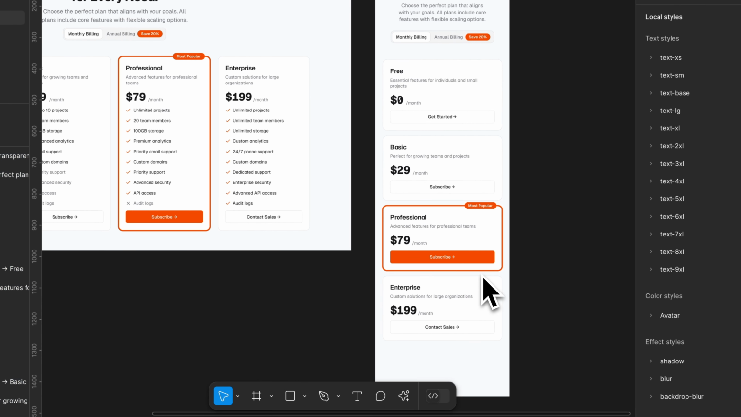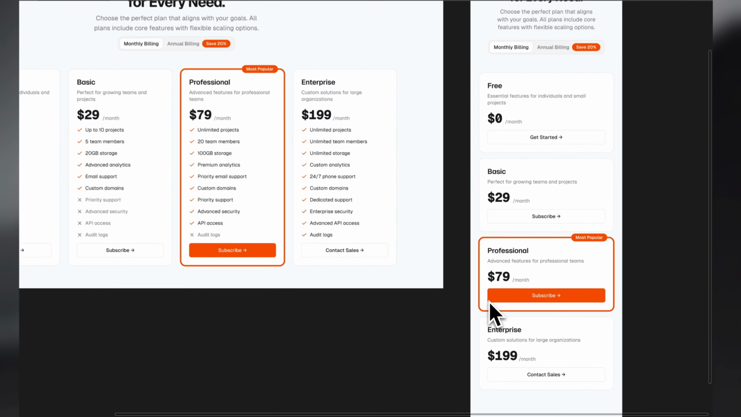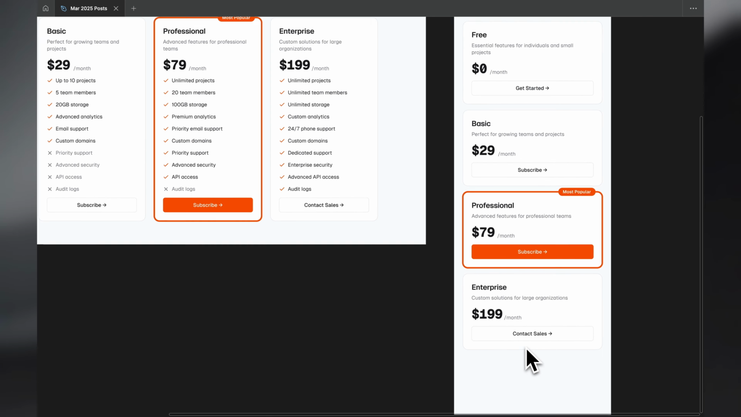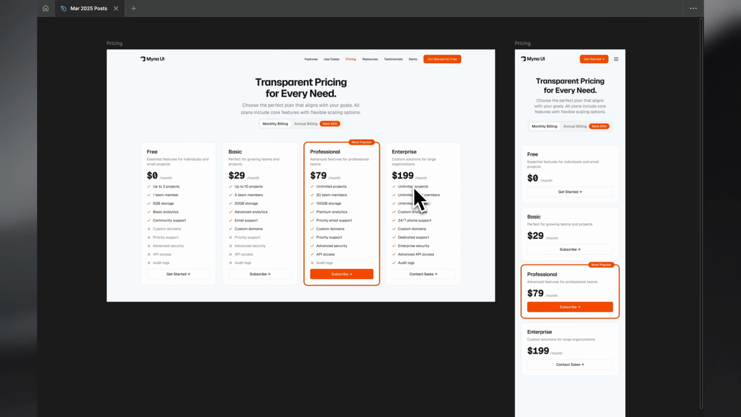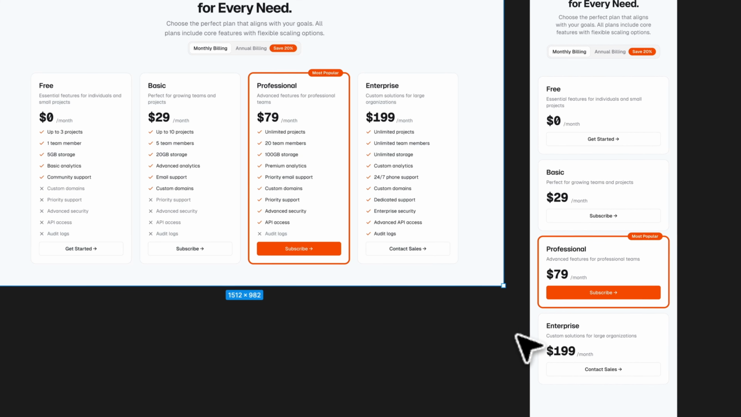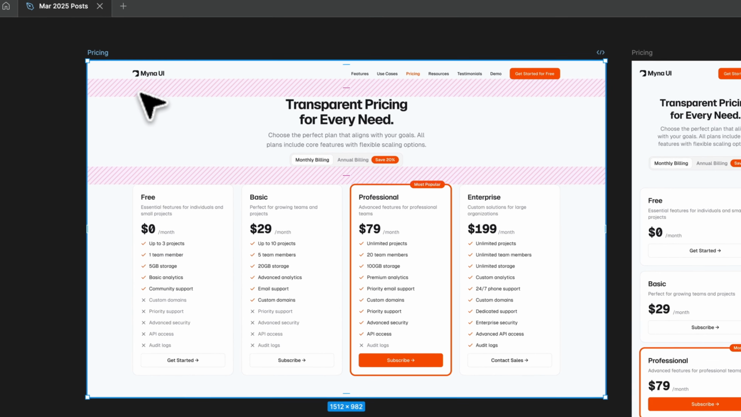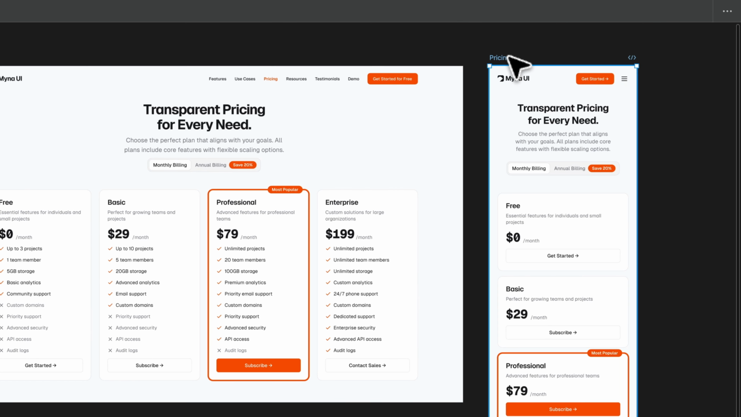and yeah, that's it. So next we will probably add a table with all the feature list, but this is how you quickly convert your desktop laptop frame into a mobile layout.